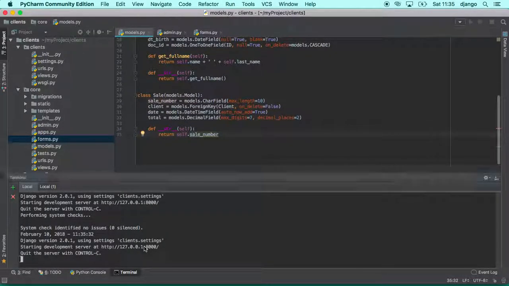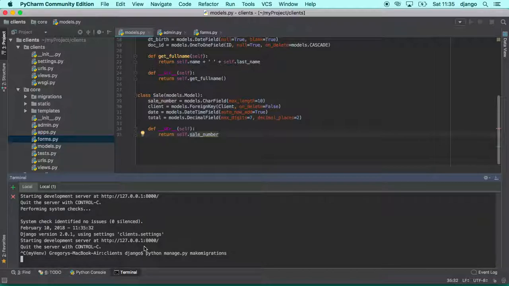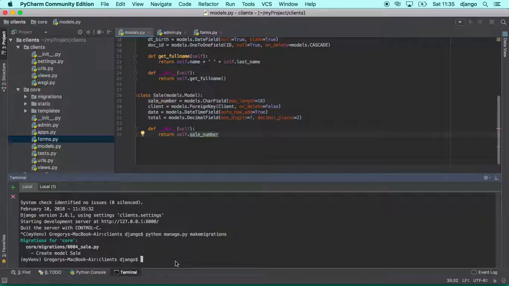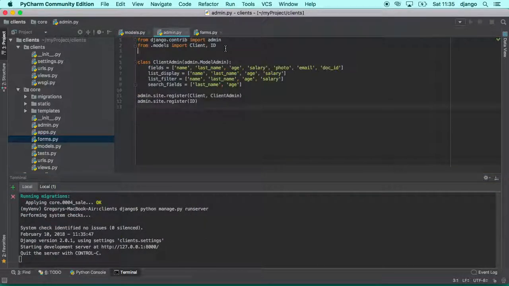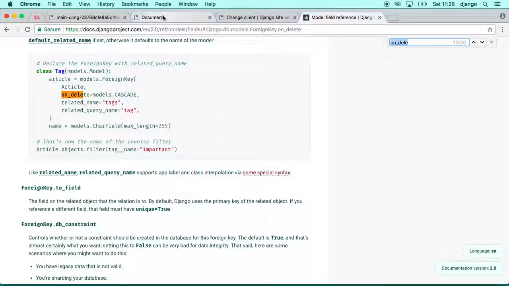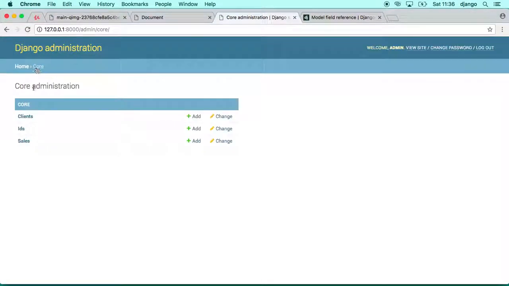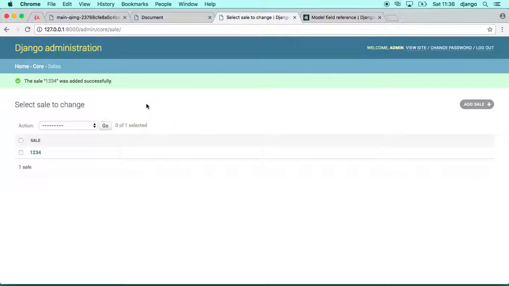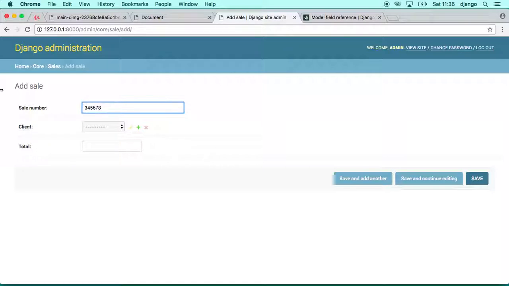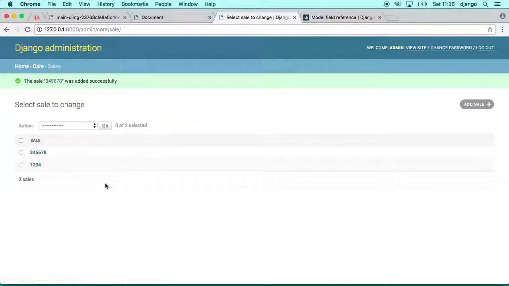As always, let's do makemigrations. Create model sale, and then migrate and run server. Cool. Let's go to admin and import this model right here, and then sale, and let's put it here. Very simple, super simple, and then sales. Now we can add a new sale. Sale number 1234, the client, and the total. If we add another sale for the same client, now it will be fine. So I can have more than one sale for the same client.